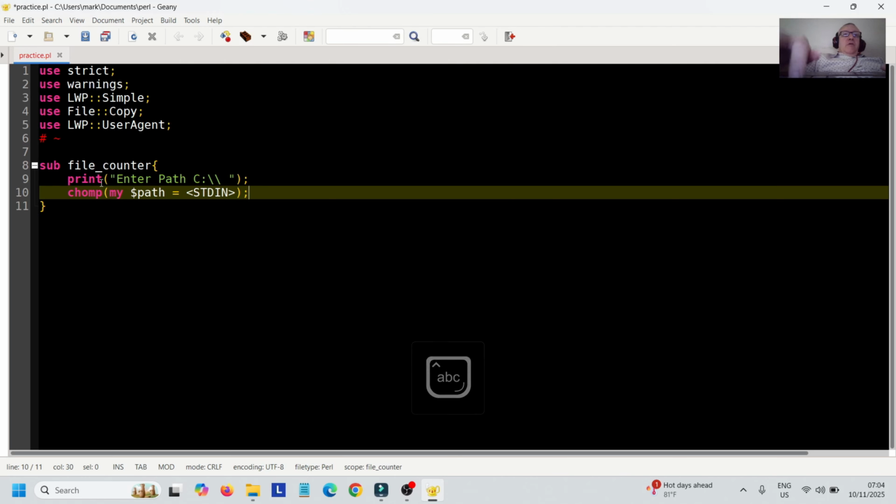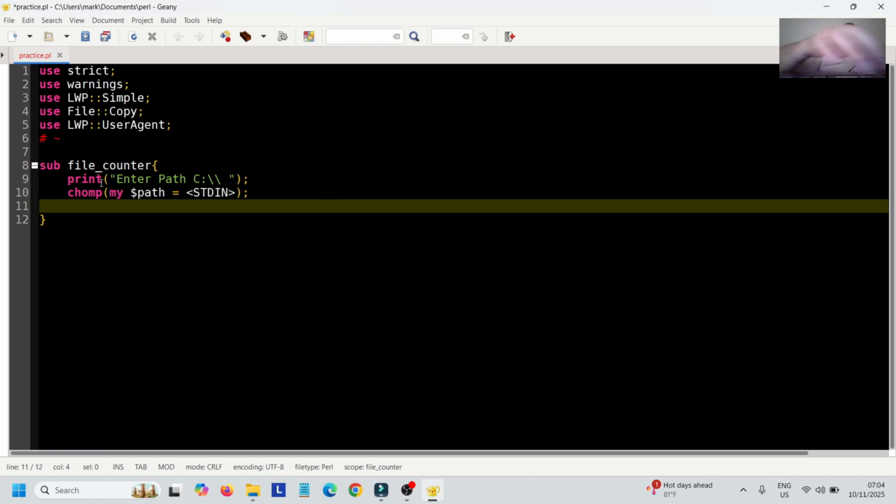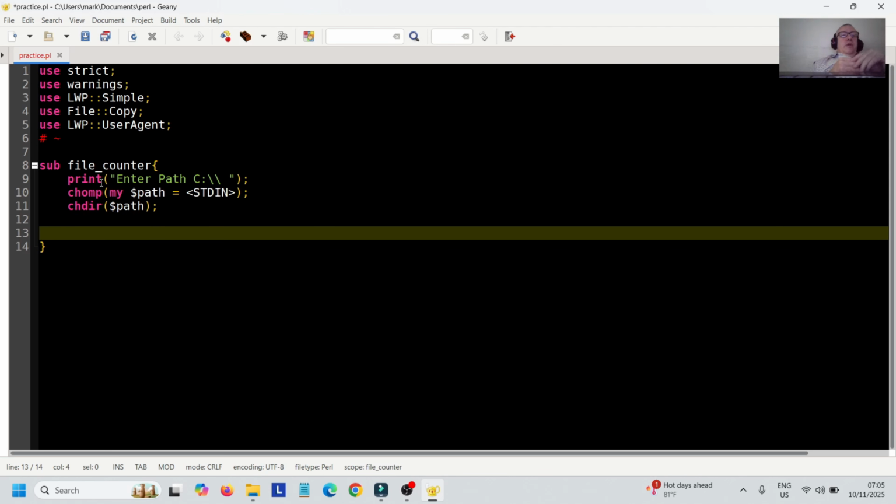So that will get the user input that they type in, and then what we do is chdir, change directory, into this path that we've just typed in here. So we'll change into that path. And now we create an array called files, assign it to glob, and then we simply type in the scalar path here and an asterisk.